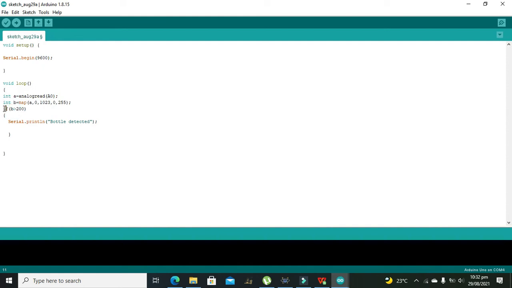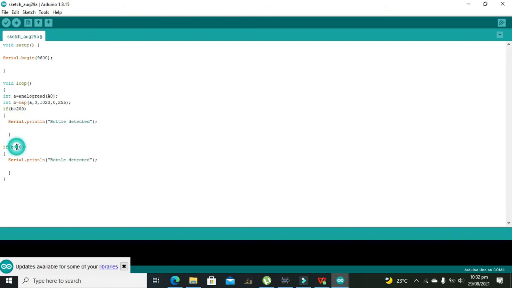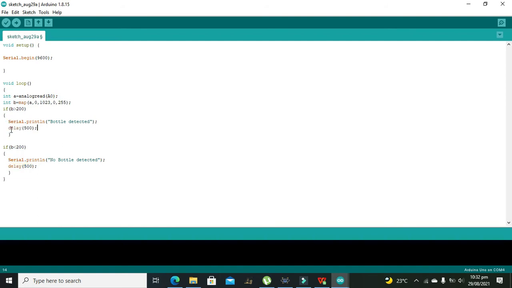And if B is less than 200, then no bottle is there. If P is less than 200, then no bottle detected. Okay, also need to write delay of 500 here. Also delay of 500 here, and also delay of 500 here.